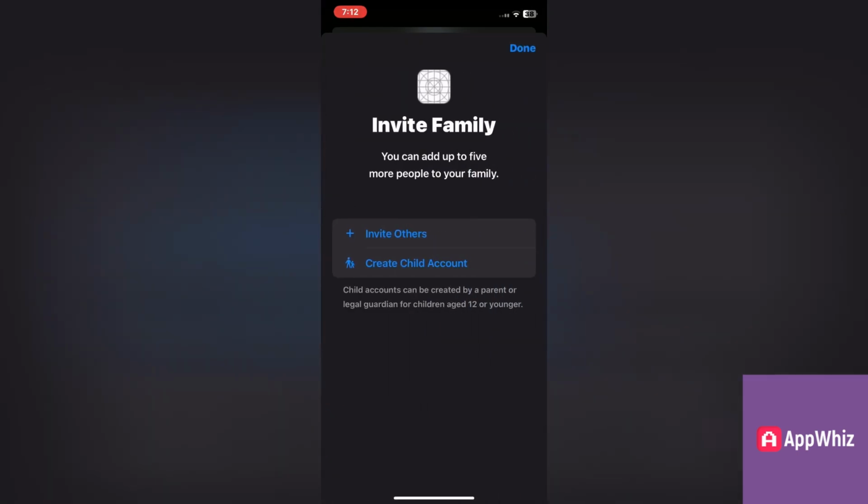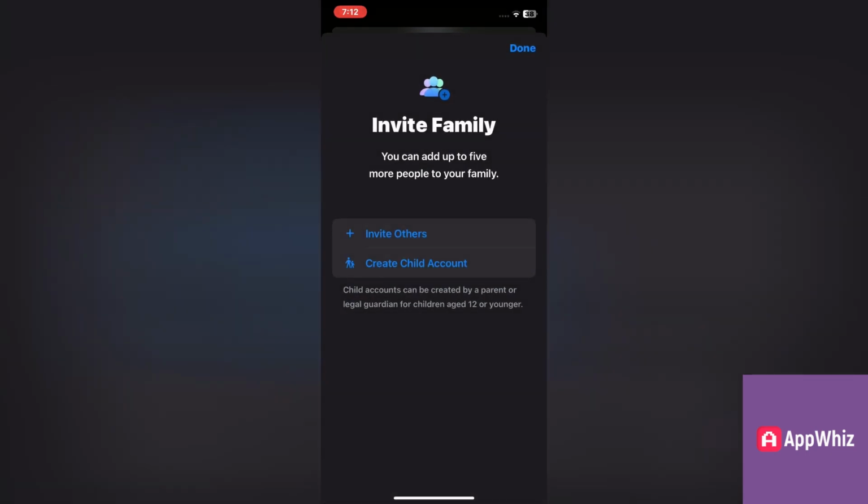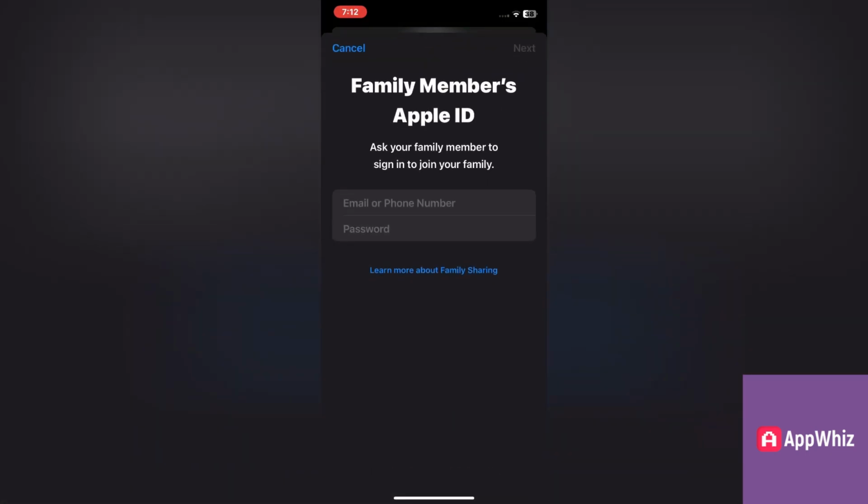Here you can join up to 5 family members that you trust. So tap on invite others, then invite in person. Now here you need to type your family email and password, or you can ask them to put it here so you can track it in their iPhone.